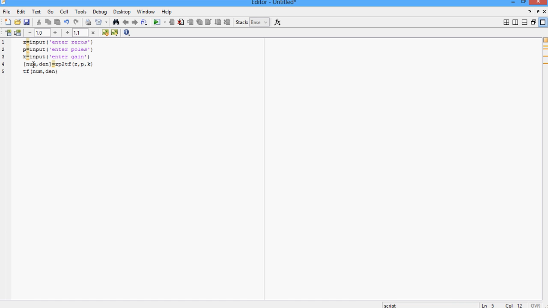So you're taking zeros, you're taking poles, you're taking gain, and this zp2tf is a function which converts the zpk you have taken from the user into a transfer function, into this numerator and denominator. And this tf of num, den is the function that gives you a transfer function from these three parameters.